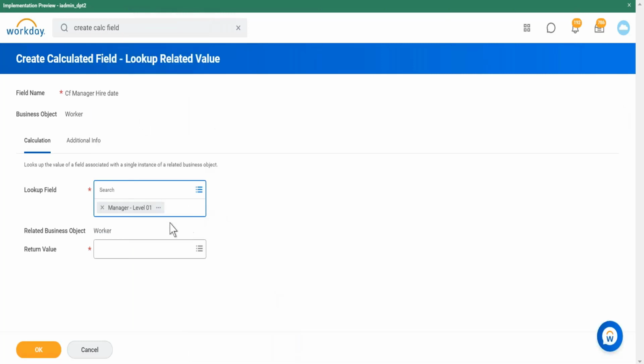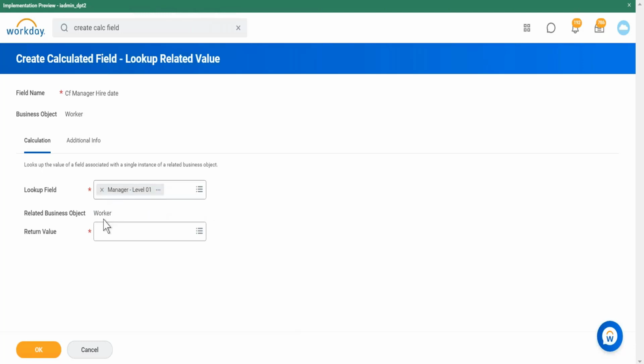Now I want to show you something. The moment I selected manager level 1, it gave me the RBO as worker.